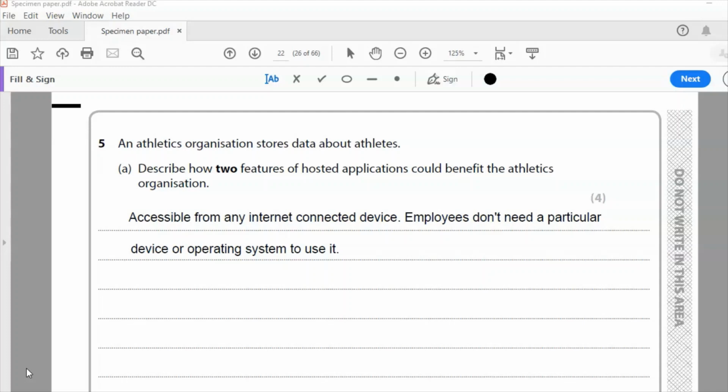You don't need a particular device or operating system, so you can access it anywhere at any time you want on any device, even on your smartphone. You can watch these videos on your smartphone and you can access the files that I link on your smartphone if you want to. So that's a benefit, and that is 2 marks, but I need another response for 4 marks.